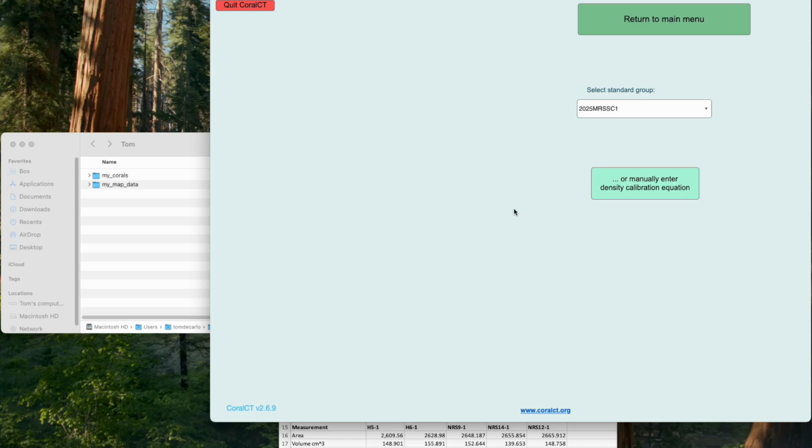One is to select a standard group. So these would be CT scans of multiple standards that have been scanned and added to the server and that we can use to develop a new density calibration equation. So we'll come back to that later in this video. First, we'll start with a simpler option of manually entering a density calibration equation if we know one externally.